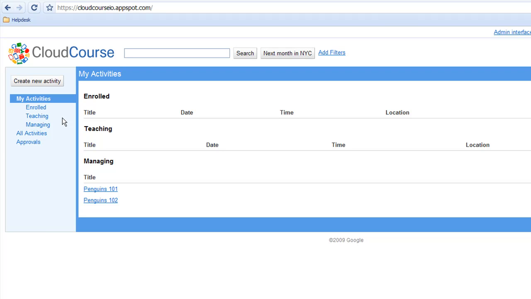A session is an instance of an activity at a specific time and place. Each activity can have multiple sessions.